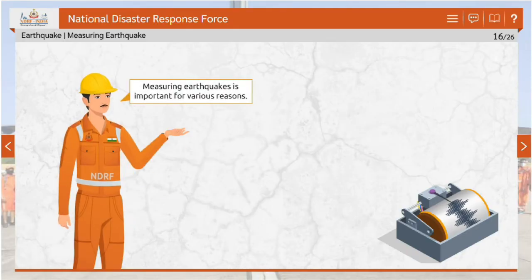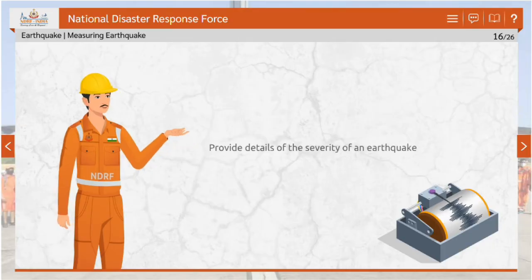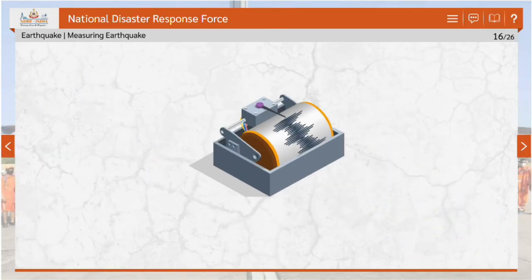Measuring earthquakes is important for various reasons. One of the main reasons is to provide details of the scale of severity of an earthquake. There are different ways to measure earthquakes. Let us first know about the seismograph.